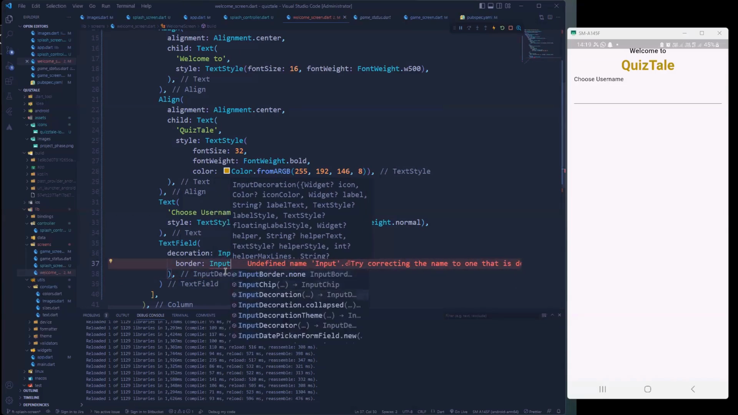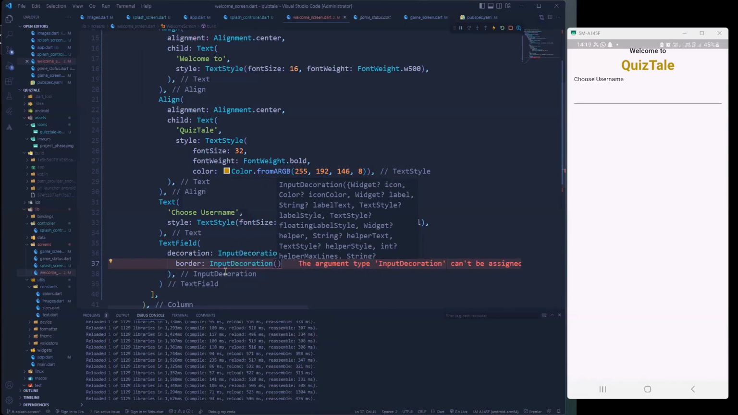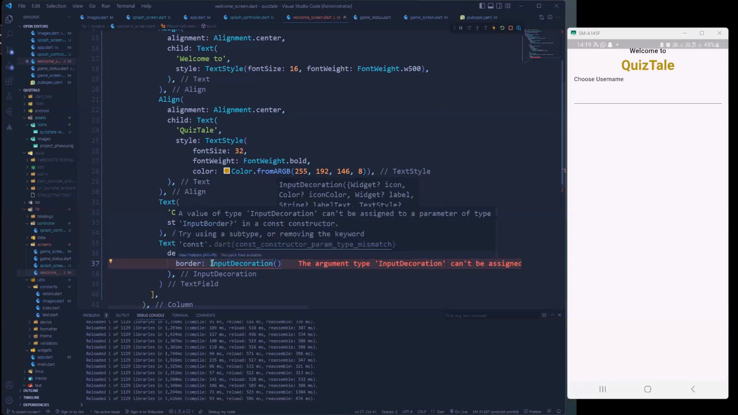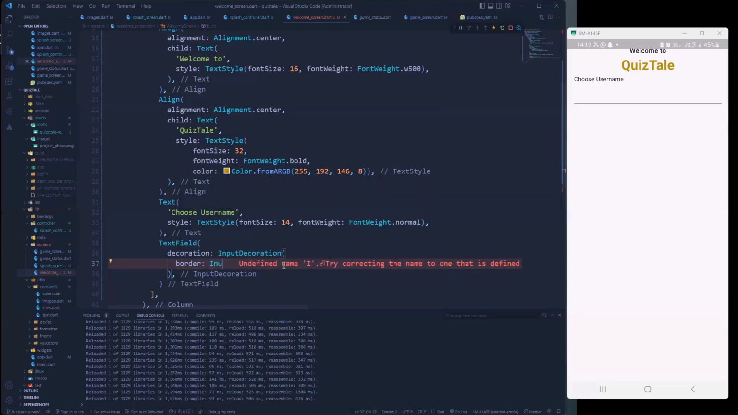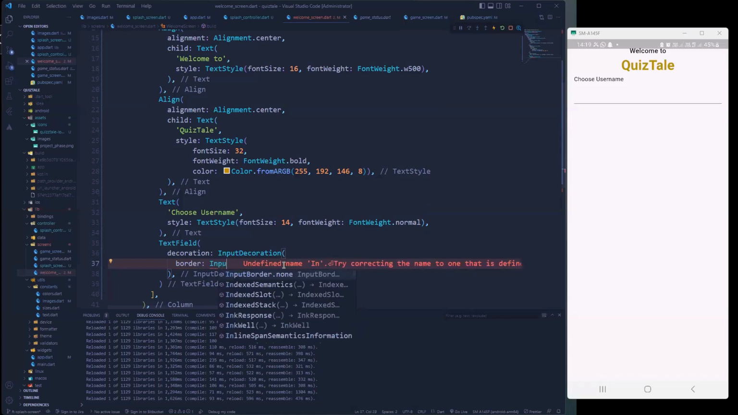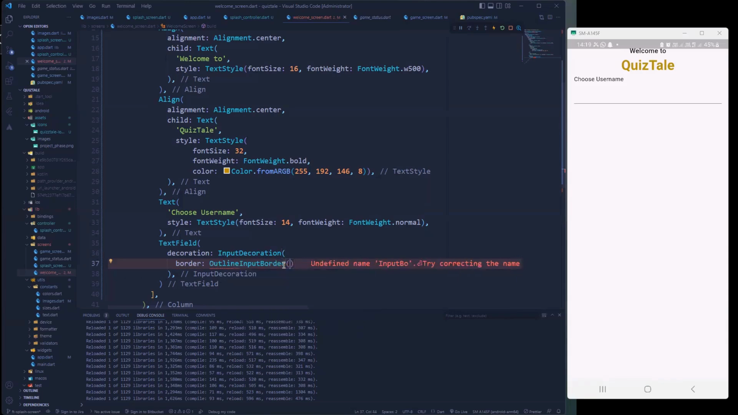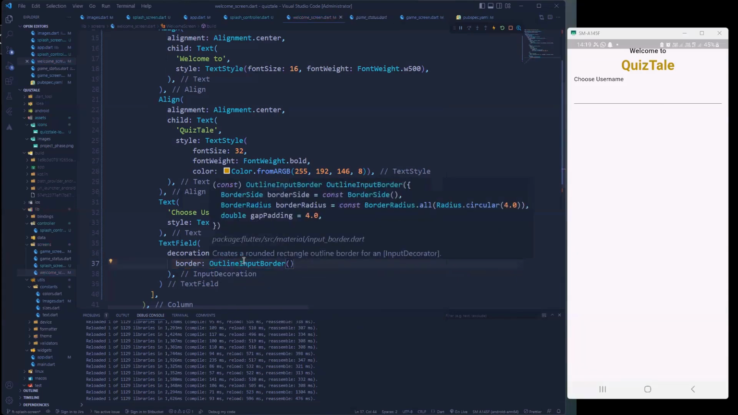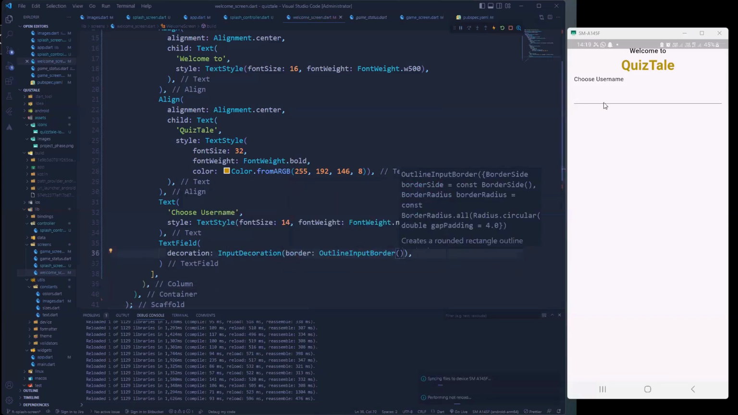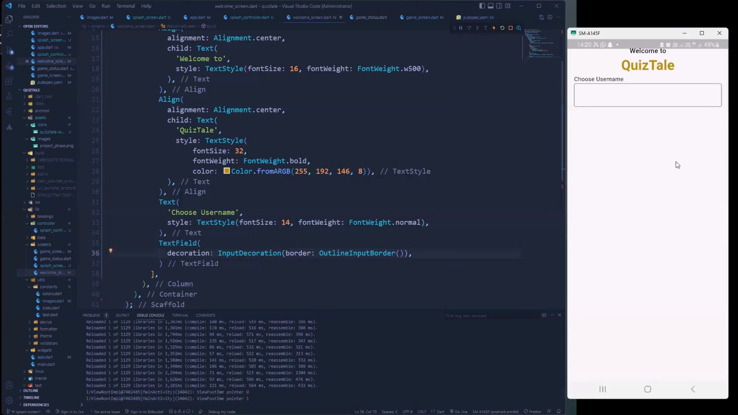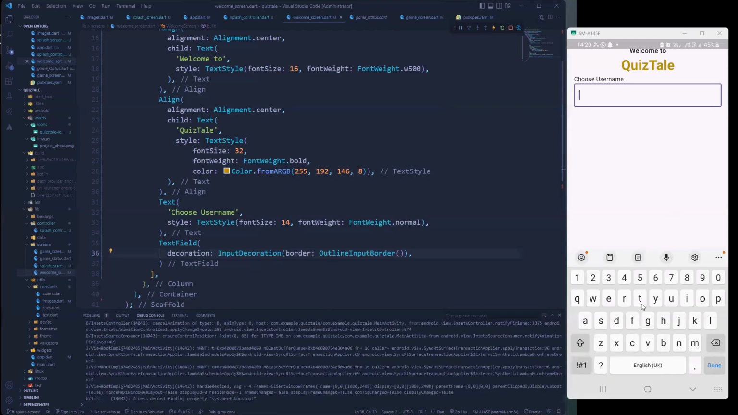Inputs. We can still use an input. Let's see something. Sorry, it needs a border rather. So inputs border rather. So it's outline input border. So let's use outline input border. So that should give us, yeah, that gives us this, right? Outline input border. So when I click on this, it means that I should be able to type, right?